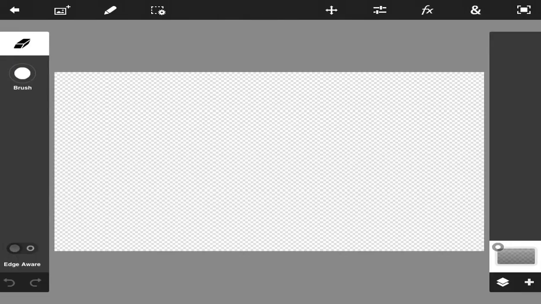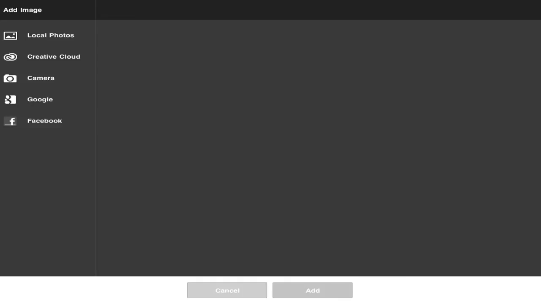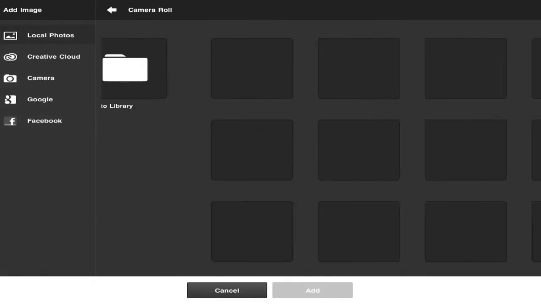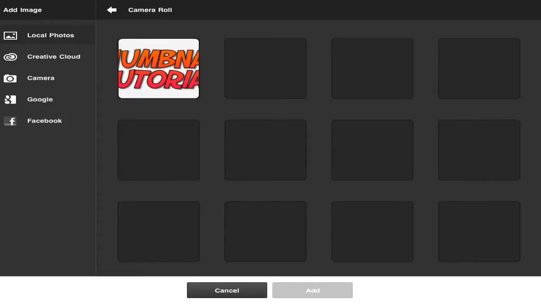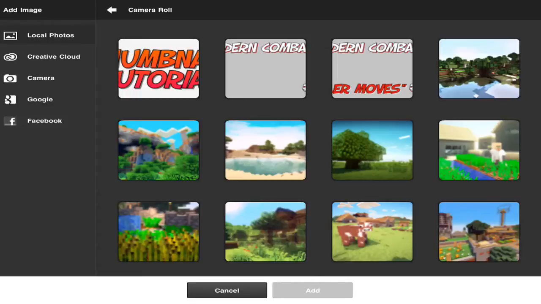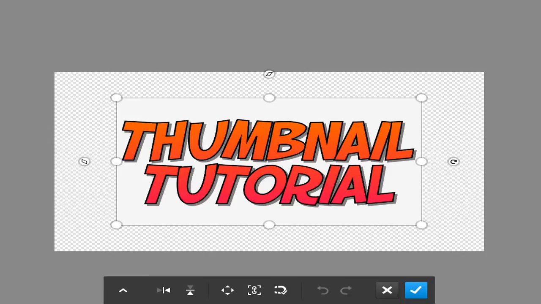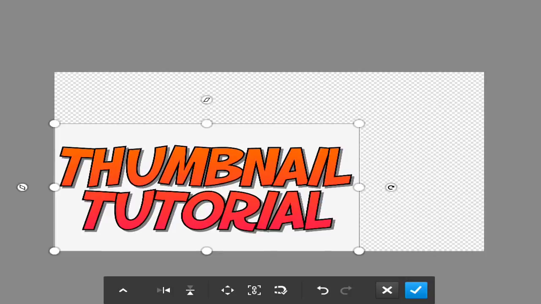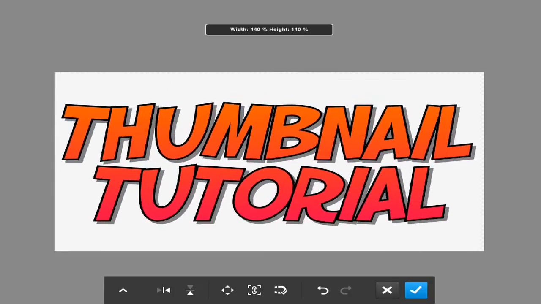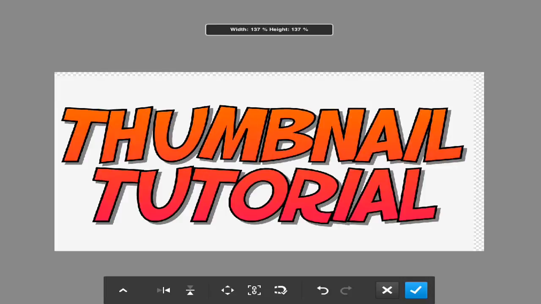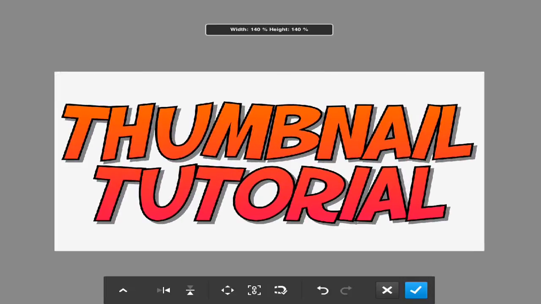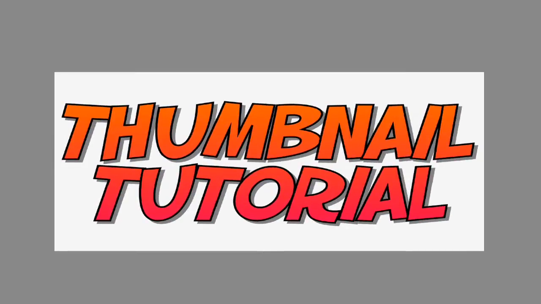The width is 1600 and the height is 900. So here you have this basic background. You can just press the plus with the little picture frame, and then hit camera roll, and then you see your image right here, thumbnail tutorial. Let's just add that, and then we can draw it into the corner here, and then just scale it up to the correct measurements. Alright, nice. It's looking pretty nice, guys.